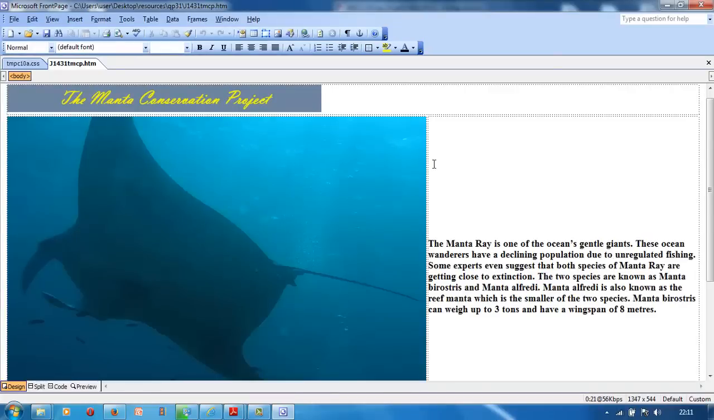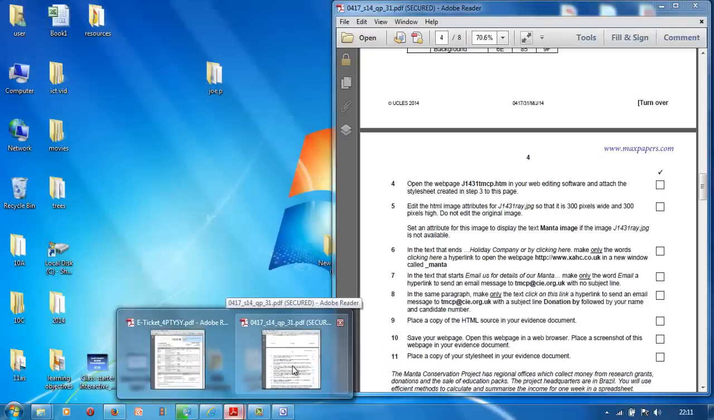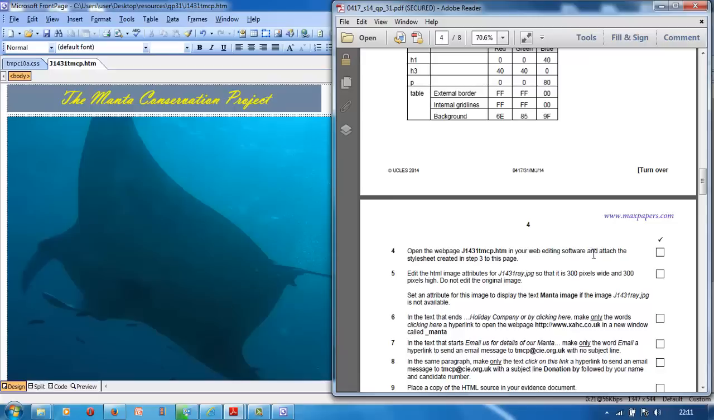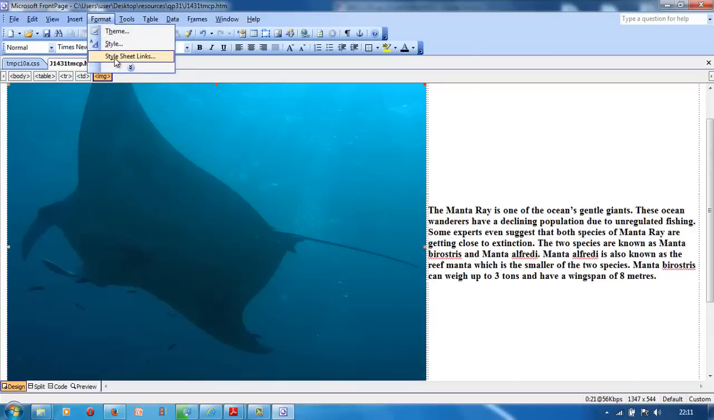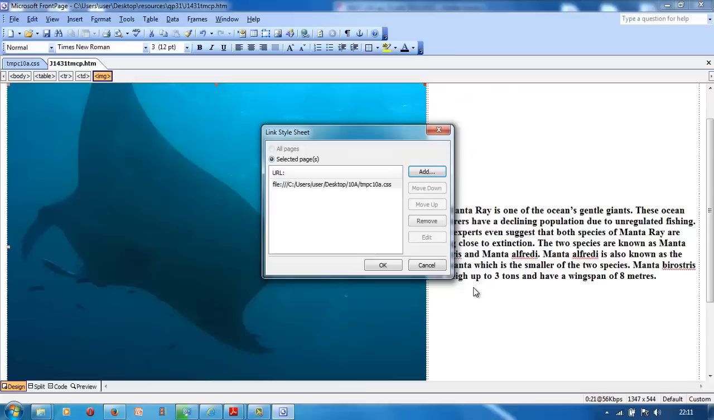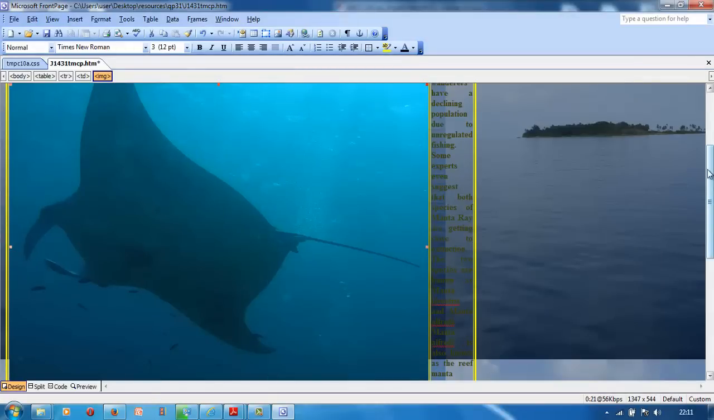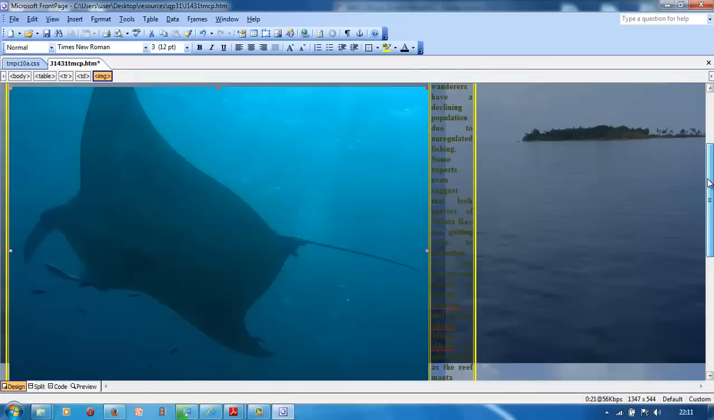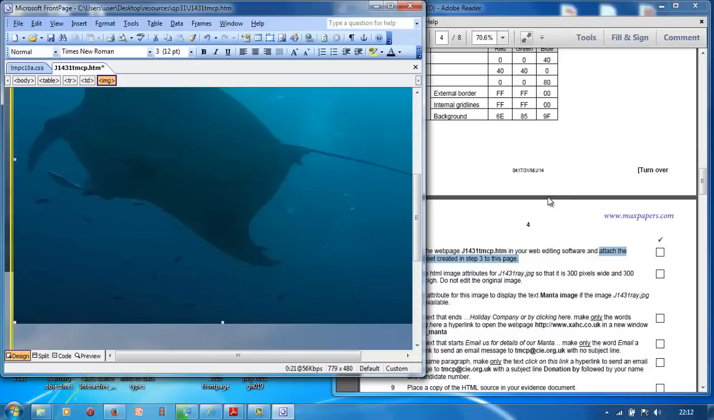Okay. Let me show you what it looks like. There it is. What's the first thing we got to do? If you look at it, the question paper says, open the web page and attach the style sheet that you created in step 3. There it is, that you created. So, you go to format, you're going to link it, you go style sheet, links, you go add, and click on the one that you created. Okay, there it is. You go okay. Now look what it's going to do to this thing. And there's your yellow internal and external lines. Can you see that? The one is thicker and the other one's a bit thinner. So that's quite cool. Okay, let's make this a bit smaller so we can read.